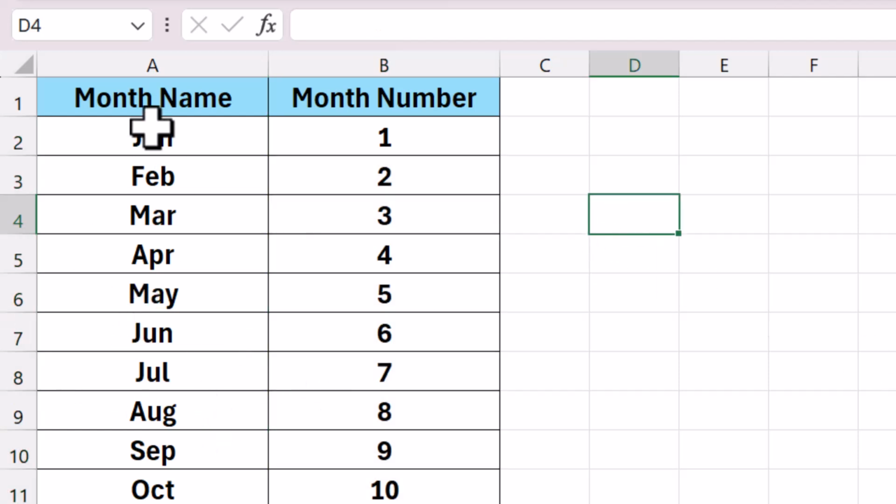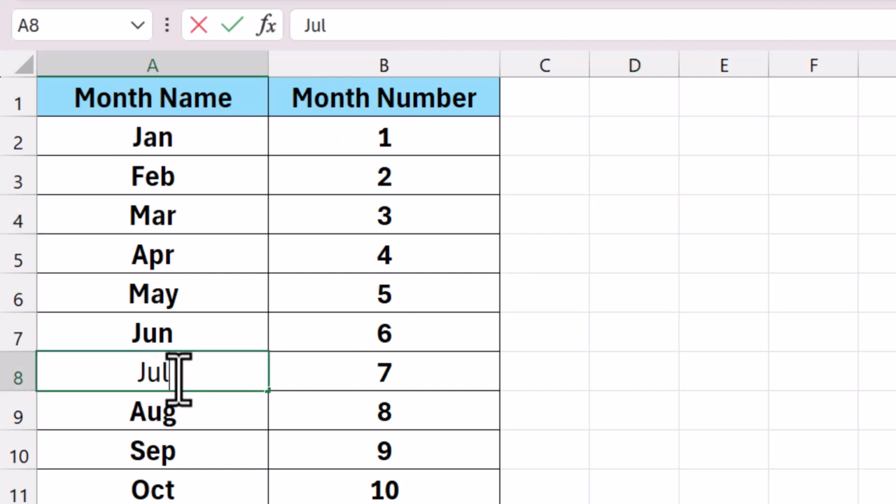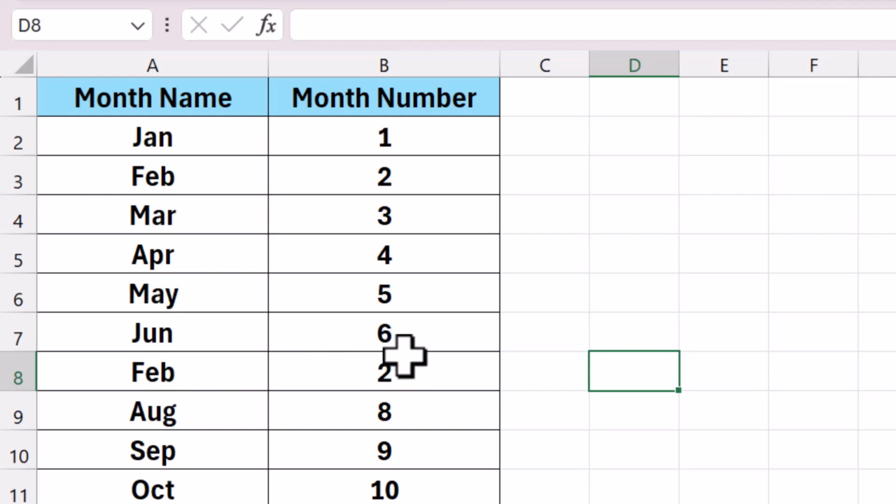So now we have successfully and quickly converted month names into month numbers. If you make changes here, like Feb, it will appear as a number.